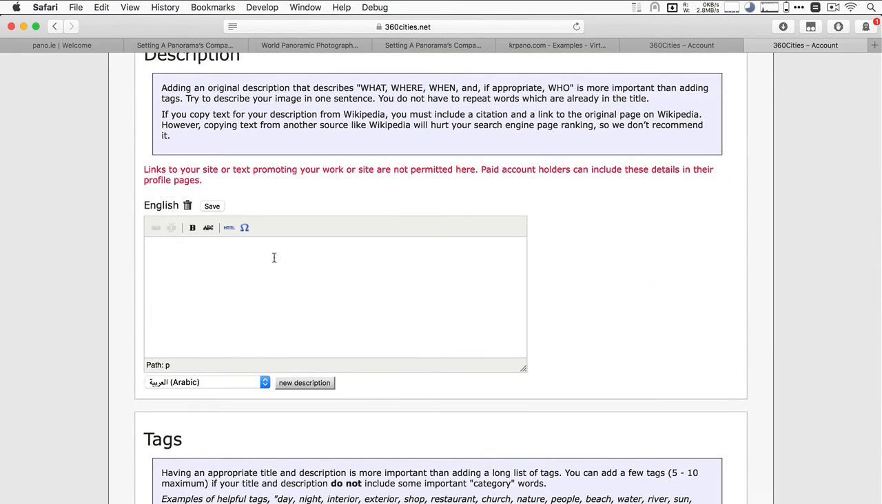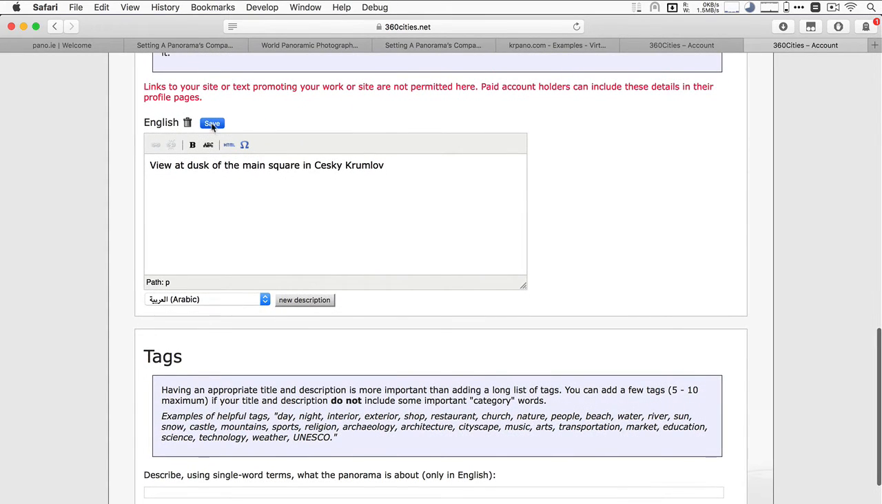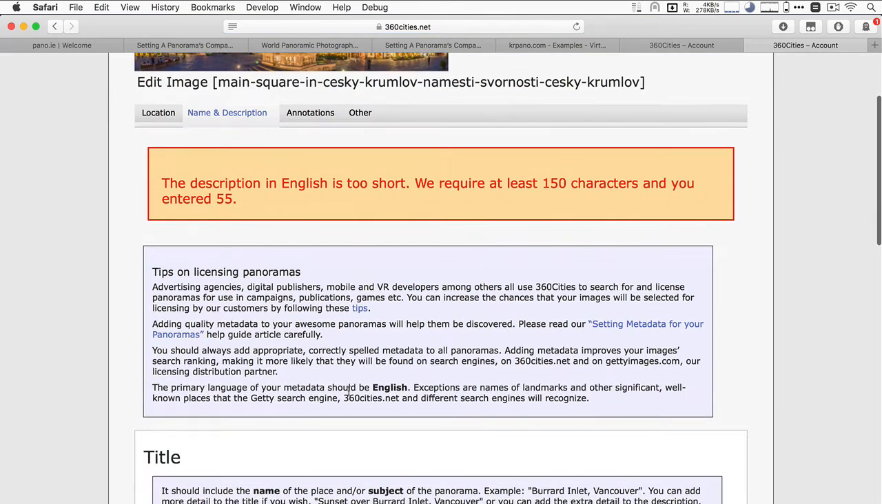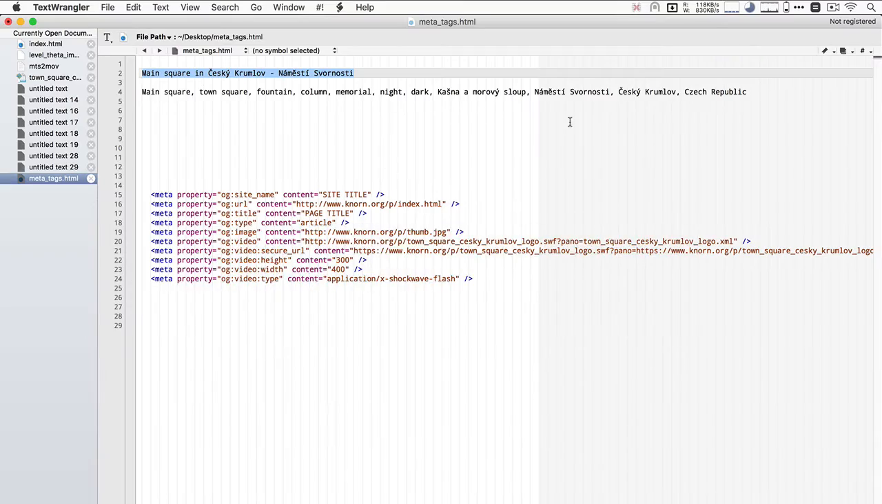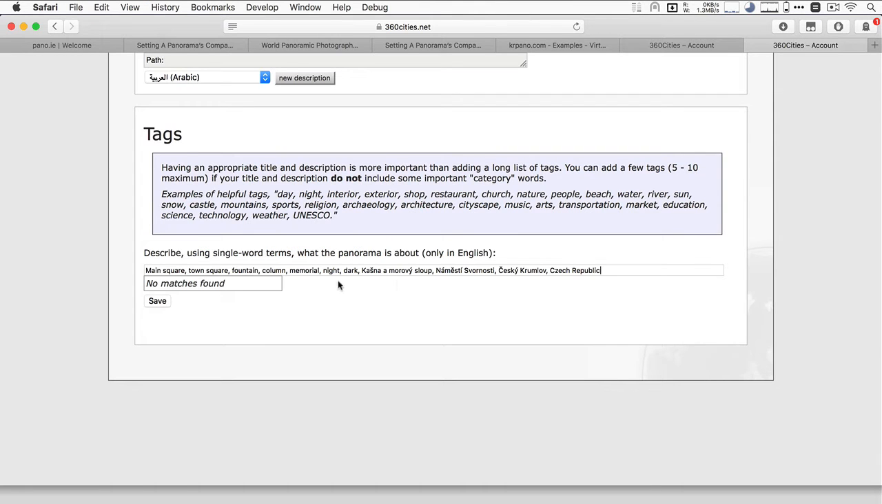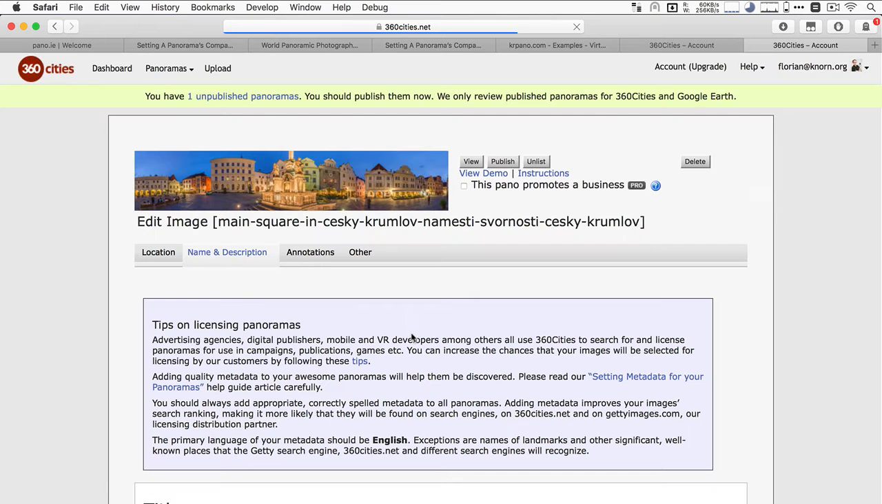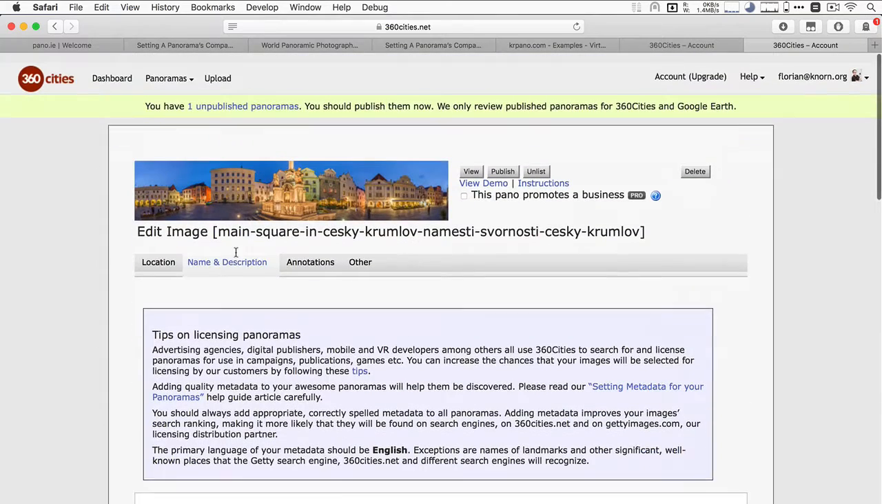But then a little description in here. So view at dawn, no, dusk, I always mix the two up. View at dusk of the main square in Sesquicrimlov. It should probably be a little bit longer and it'll complain, but don't get angry at me, you can actually save it nonetheless if it's not that long. And finally, some tags, some keywords. I'll use those ones here that I've prepared. Chuck those in. And then finally, the last step.